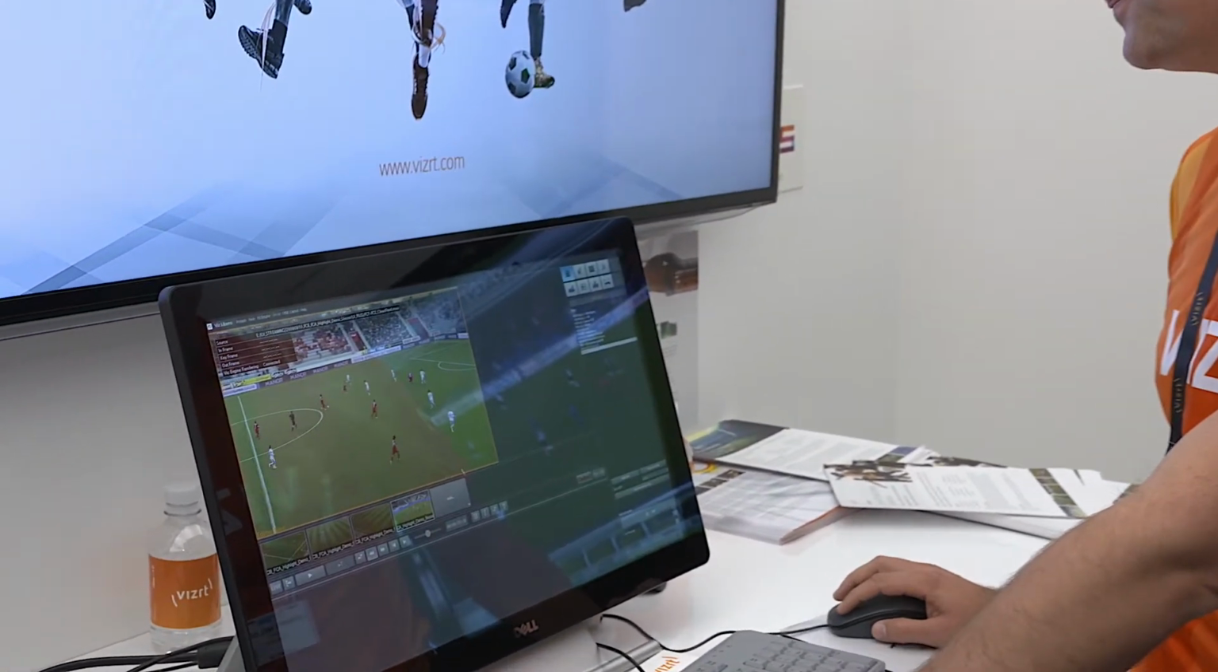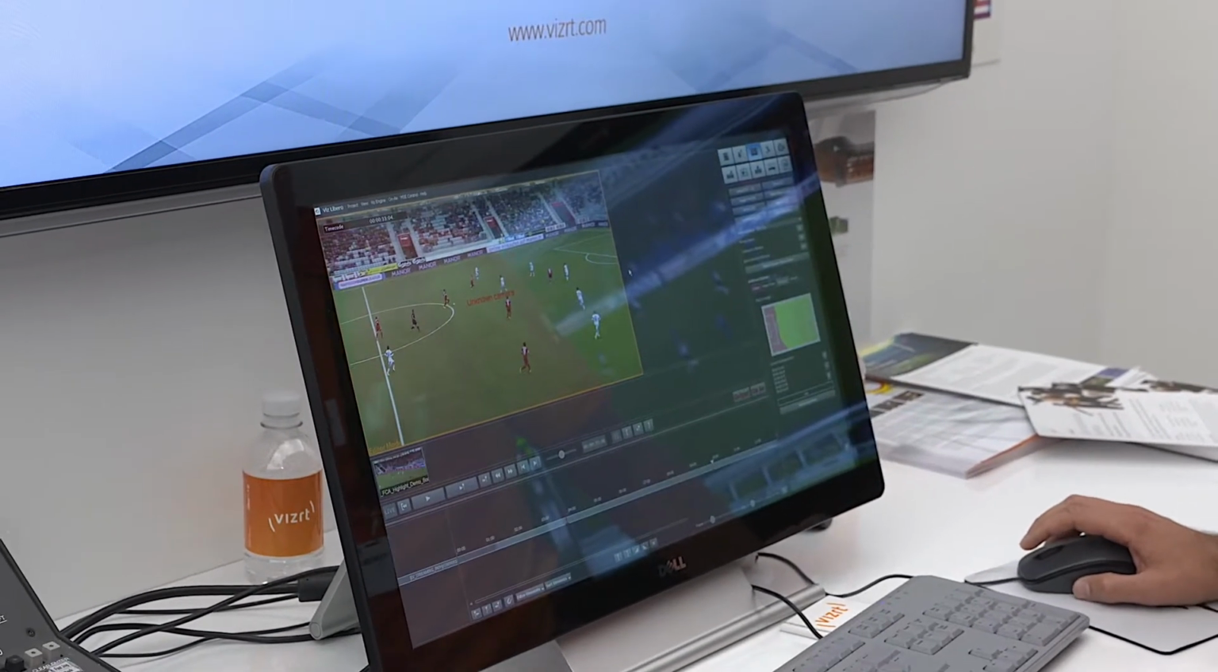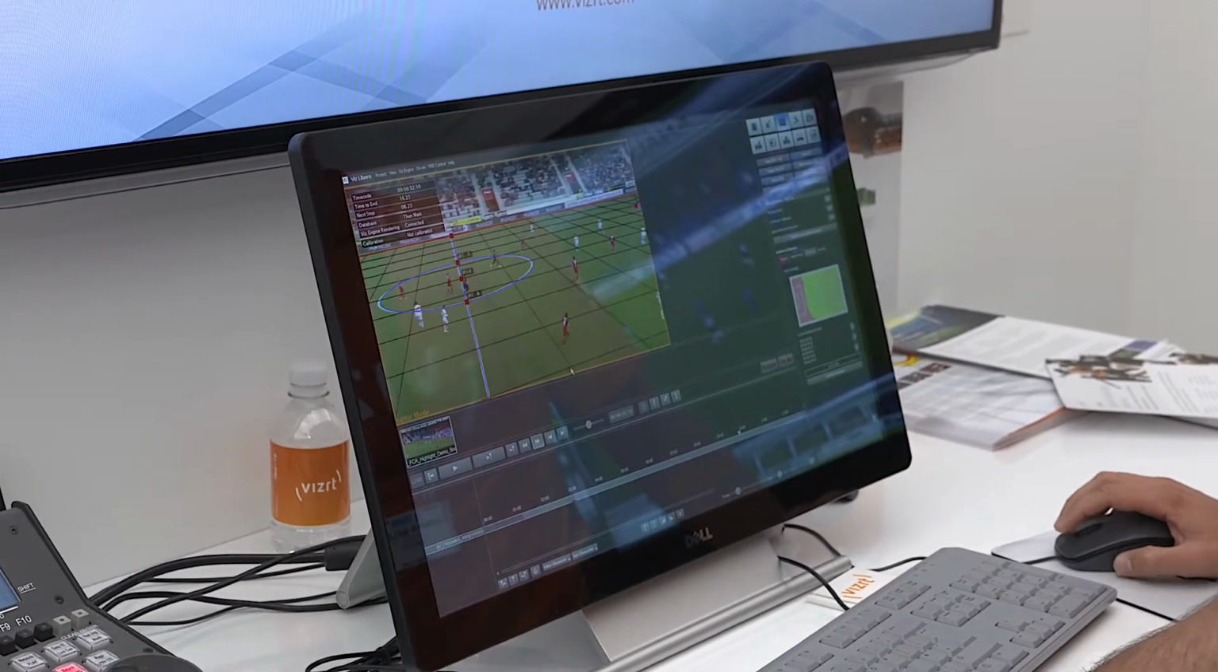I'll be showing you the latest stuff that we have with our 3D analysis tool, Viz Libero. And we have some great new features here. One which is something that we're very proud of, which is the automatic player tracking. And this allows me to go into any live game, and I can open this up, and I can actually now choose to track any of these players.